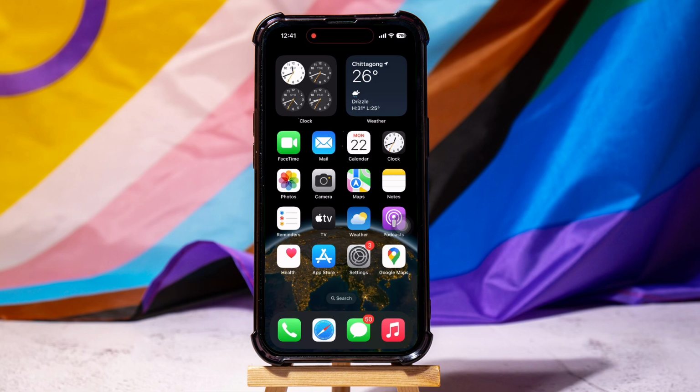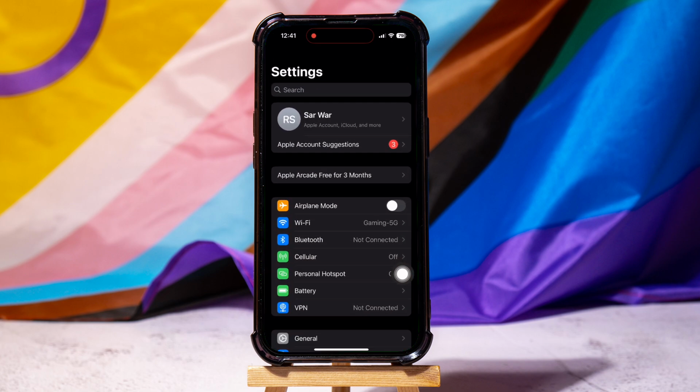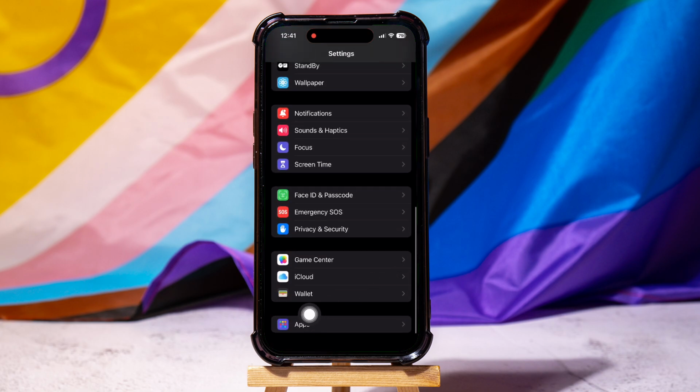How to check email address on iPhone. To get started, first of all go ahead and open up the Settings application on your phone. Once you're here, scroll down to the end and tap on Apps.